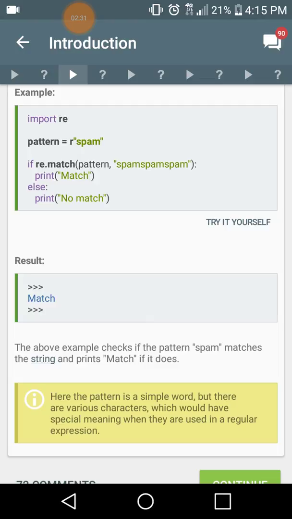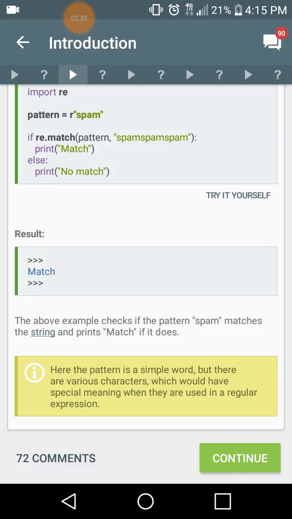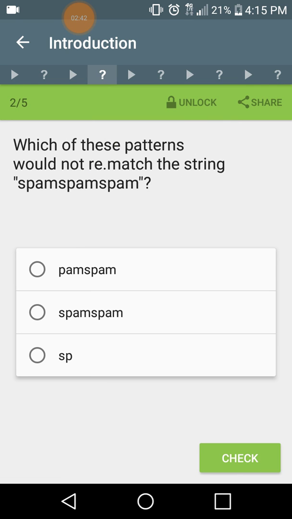The above example checks if the pattern spam matches the string and prints Match if it does. Here, the pattern is a simple word, but there are various characters which would have special meaning when they're used in a regular expression. Which of these patterns would not re.match the string spam, spam, spam? Remember, the match portion is looking at the beginning of the string. So pam, spam would not match because the beginning of the string starts with S. Pam starts with P. Spam, spam would work and SP would work, but not the first one.